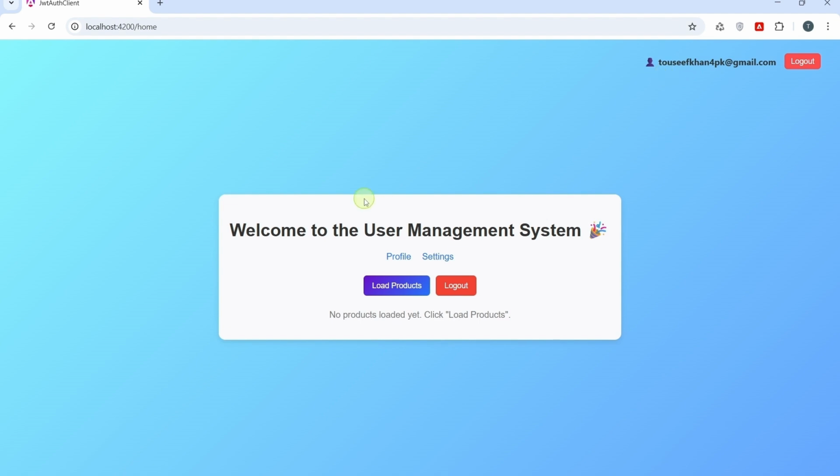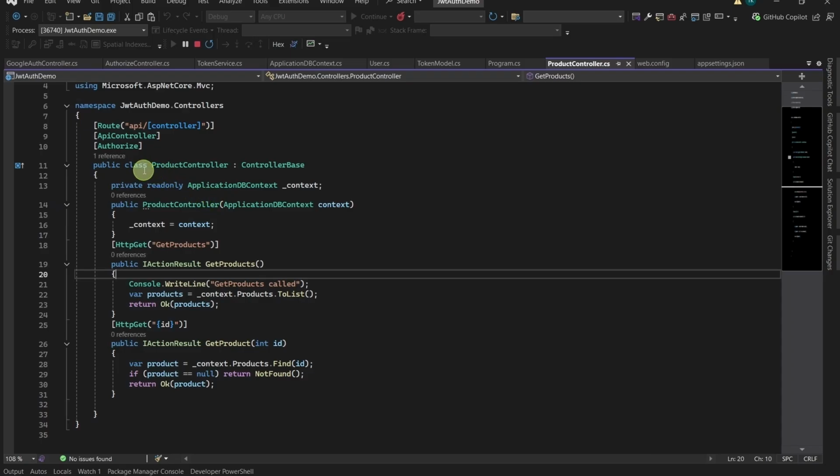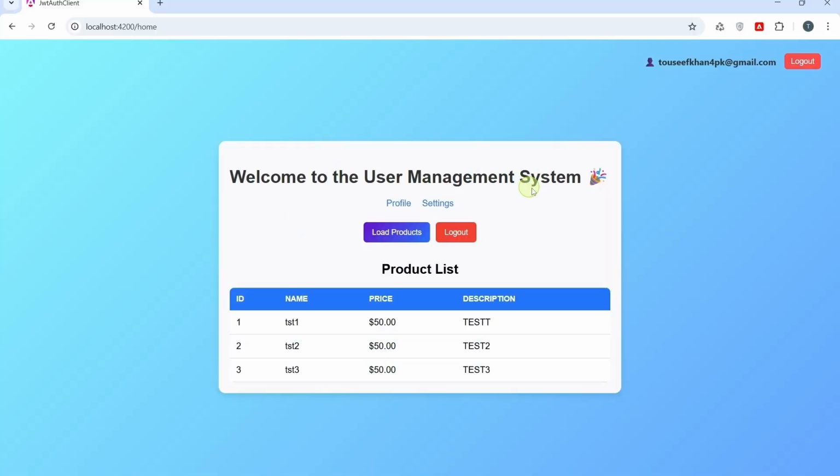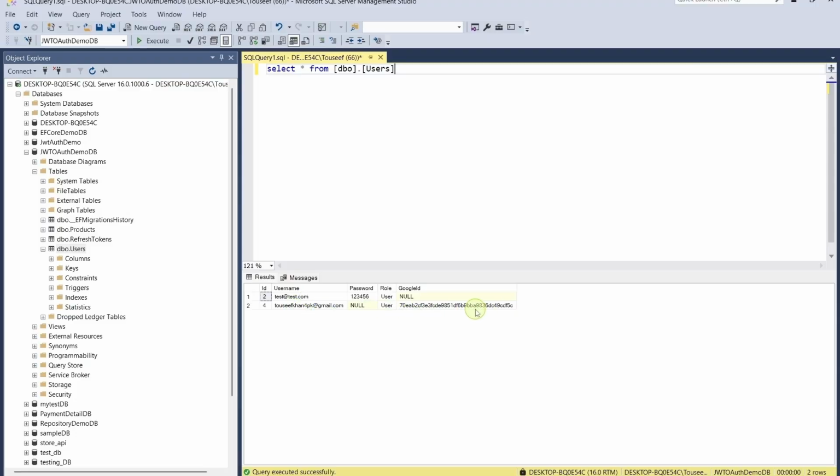Now, Angular can call our backend secured API using our own JWT token. For example, our product controller is a secure API. As our Google user is already authenticated, I click on this load product secure API and you can see it has loaded the products for this user. This confirms our Google OAuth 2.0 integration is working perfectly. Also, we can go back to our database to see if this user is added, and see this user is created in our database.